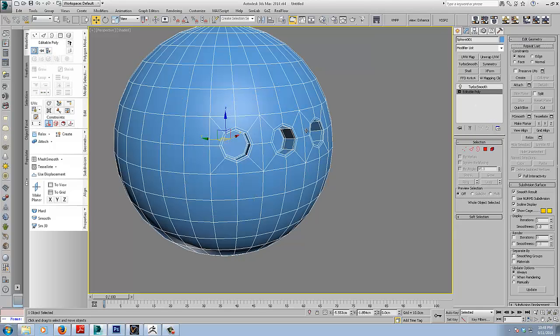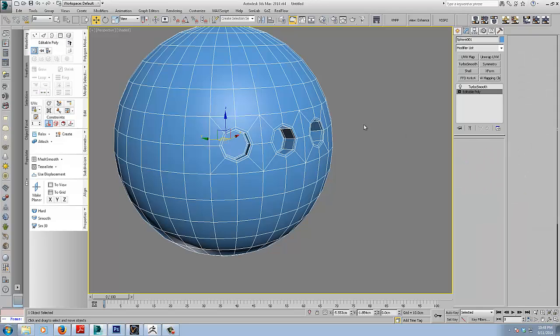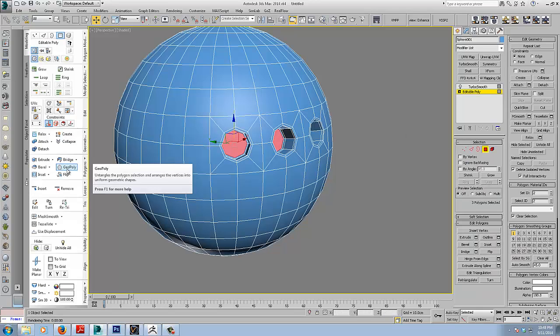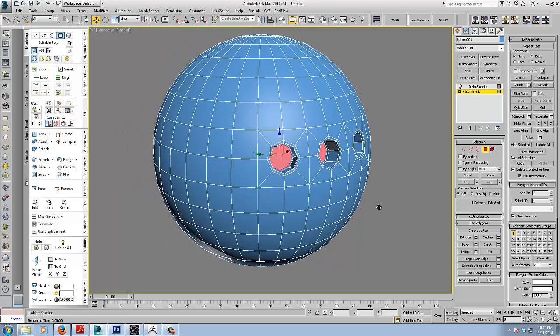So remember, the trick is just to use the geopoly. Here it is, this geopoly button, and that's it for this quick tip.